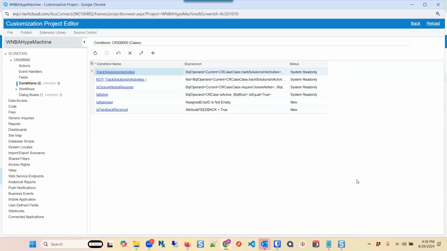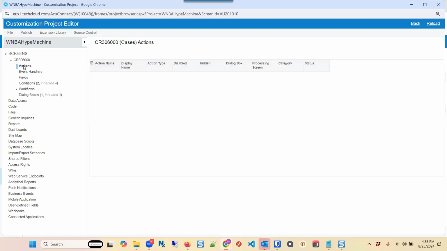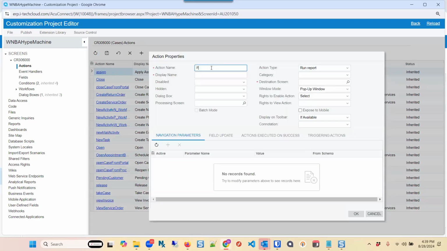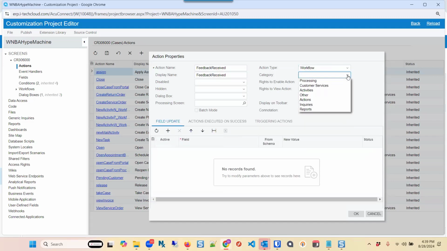Okay. So the next step is we need a couple actions then to interact with this. So we're going to go to actions. The first action we're going to create is called feedback received. I just keep these the same. Okay. The action type is workflow. And the category is actions. Okay.